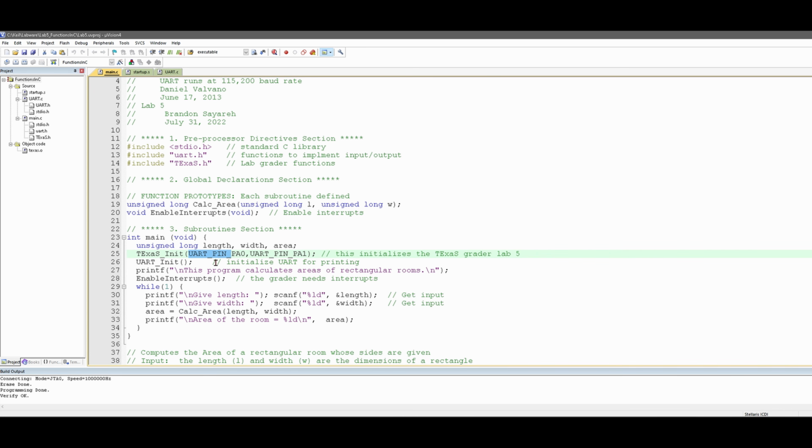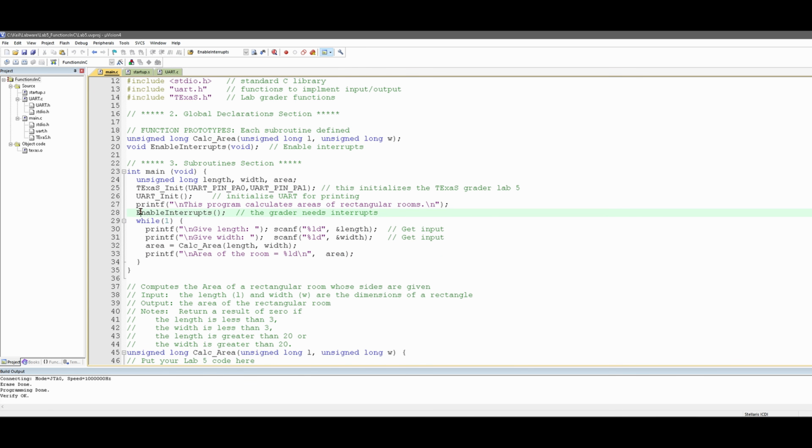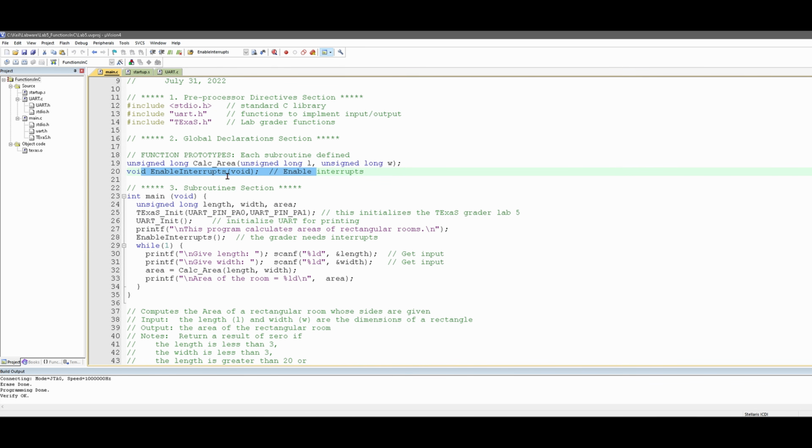So we're passing in the two pins, and then we're going to call our UART_Init, so we're initializing the UART for printing. That way we can actually use the UART to print, and we'll look at that in a second. We have this print line here, which calculates the areas of regular rooms. We have some more print statements in this while loop, and we have this EnableInterrupts, since the grader needs interrupts to see. It's void right here. It's not really declared or made anywhere later, but it is void, and it takes void, so I'm assuming that's going to be okay. Again, this is all given to us.